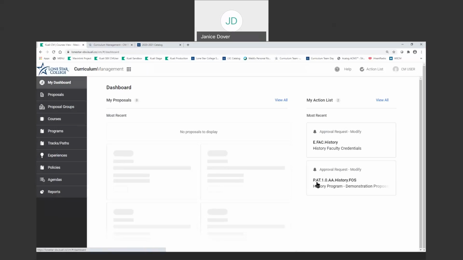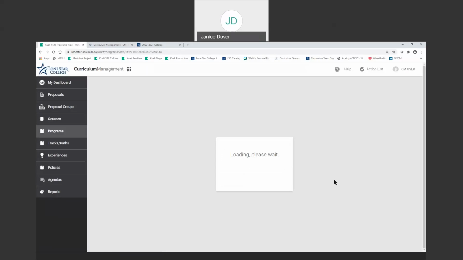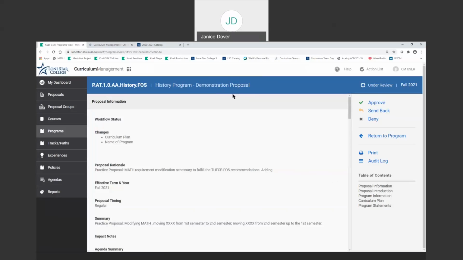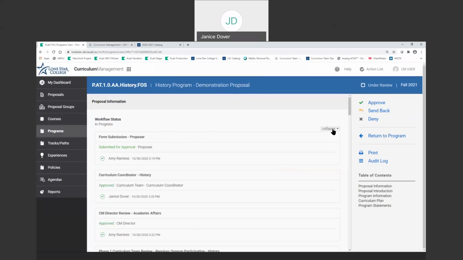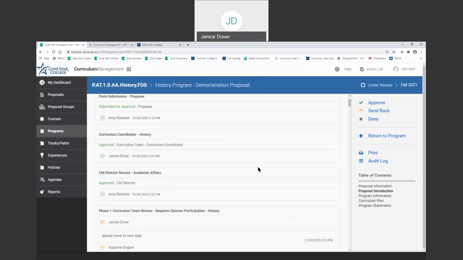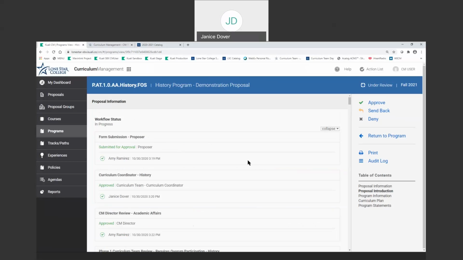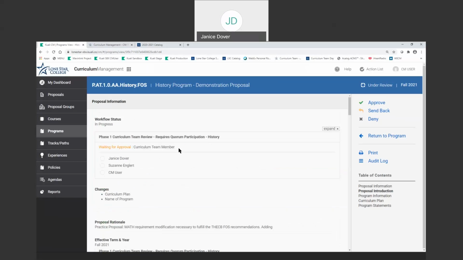And let's look at another proposal. This one will be for a program. Again, notice the colored ribbon at the top that tells you that this is under review. The workflow status will open up again and give you more information about where this has been, any comments that have been made, and what step this is on.